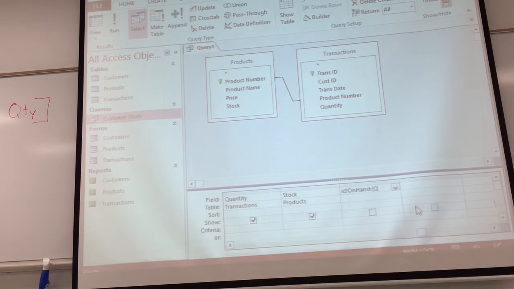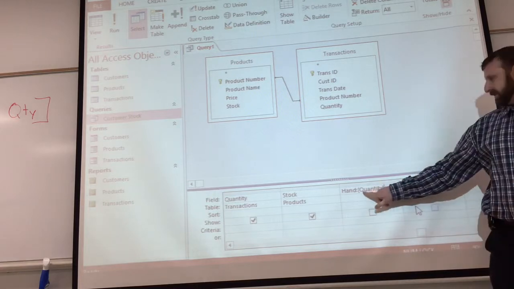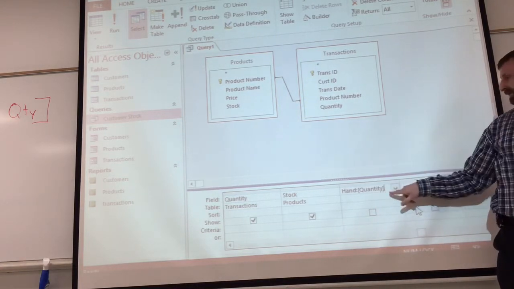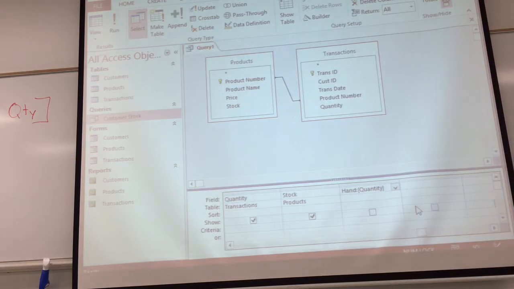So Q, UNT91. Then close the bracket. So that tells Access I want to use whatever value is in the quantities field. And then subtract it, so press the minus key. And then from our stock level, so open the bracket, type stock with a capital S, and then close the bracket.